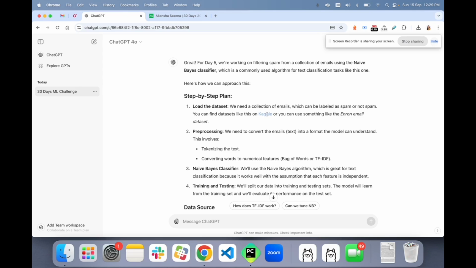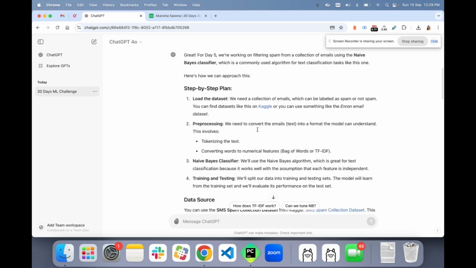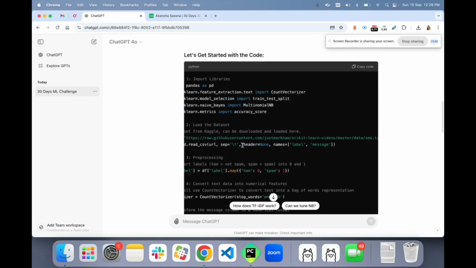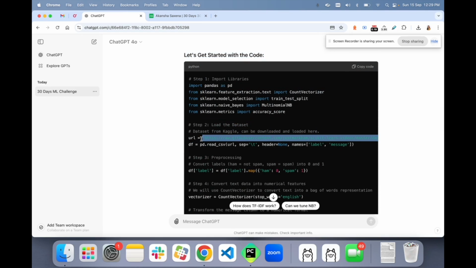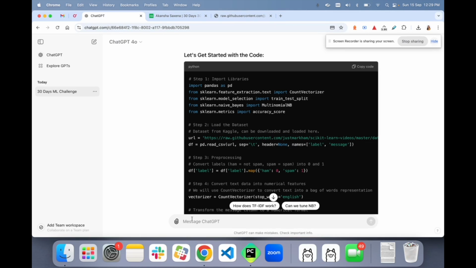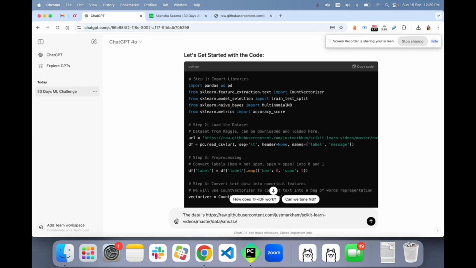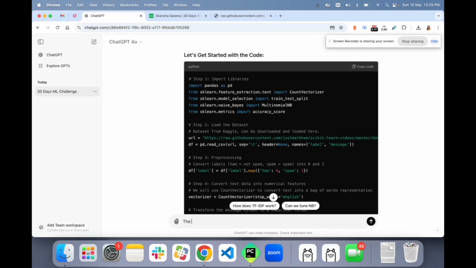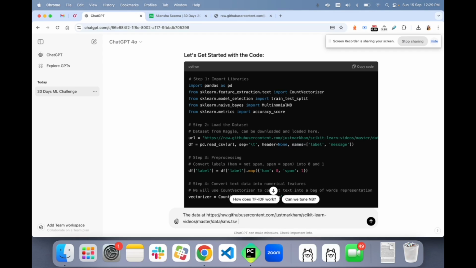You can use something like the Enron dataset. Okay, so it says I can get the data from here. Let me see how the data looks. Okay, the data is 404 now. The data is throwing a 404.